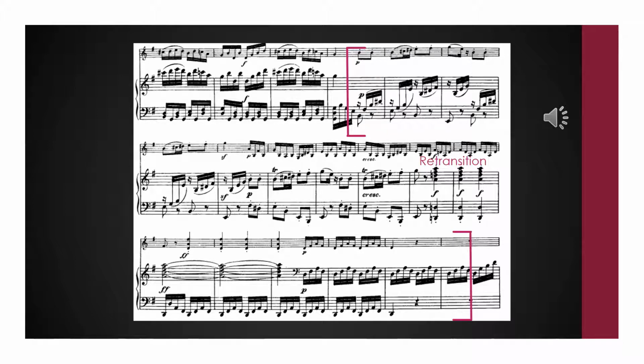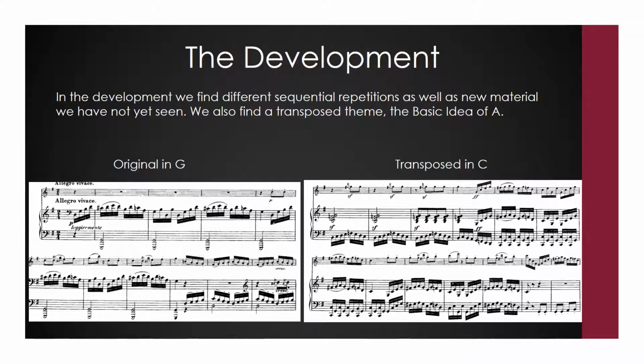And then the retransition. Okay, so now we're going to talk about the development section that happens in the sonata.